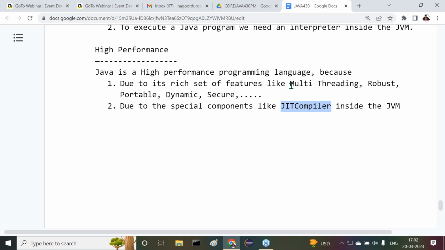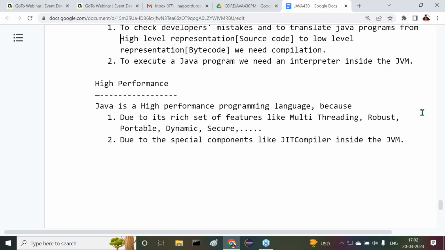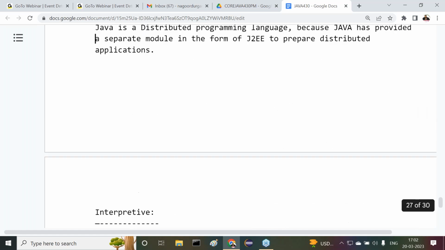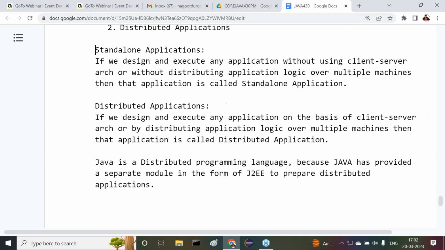So due to its rich set of features like multi-threading, robust, portable, dynamic, secure, and so on, and another reason, due to the special components like the JIT compiler inside the JVM, Java is a high performance programming language. Are all of you getting clarity on this? So these are overall the points about the Java features. Right. So today, what exactly are the points we discussed about these Java features? If you observe these points, very simple.